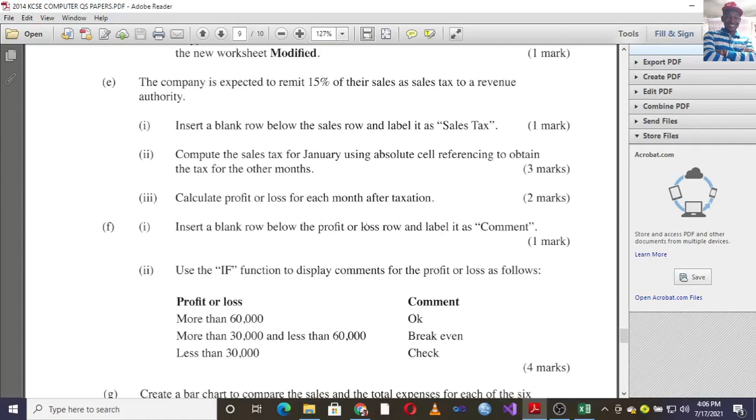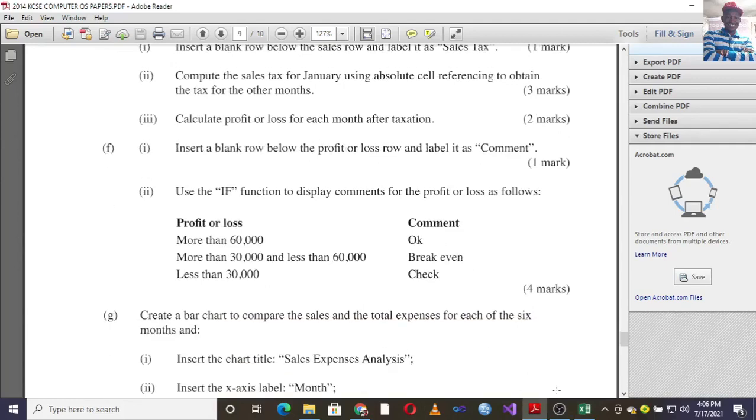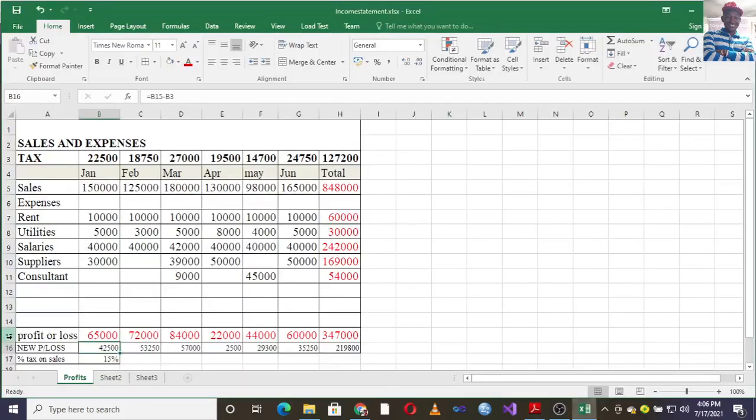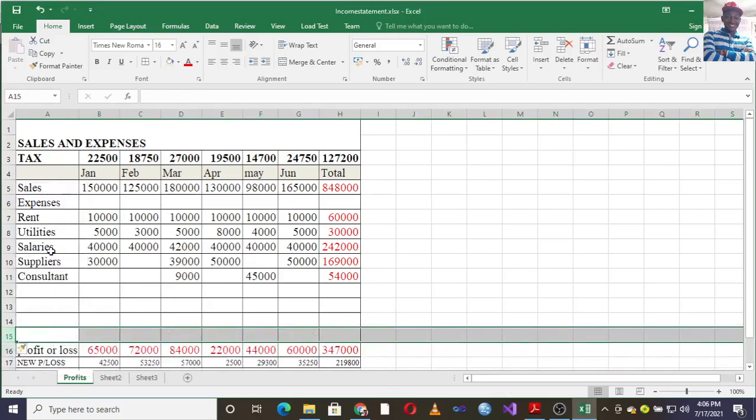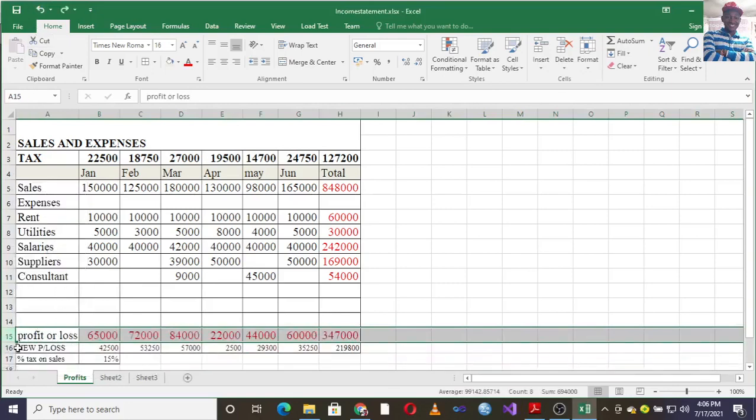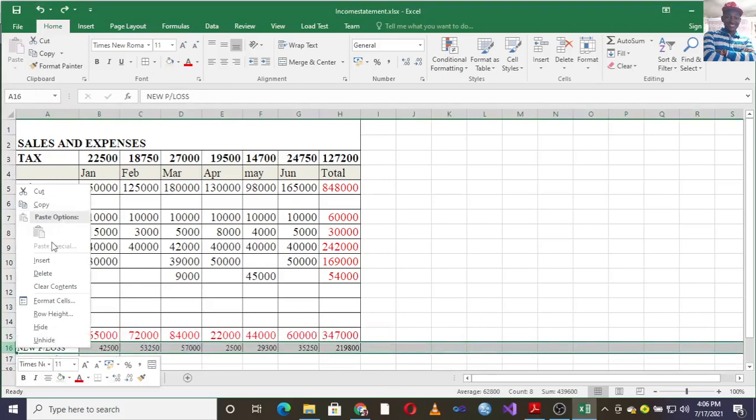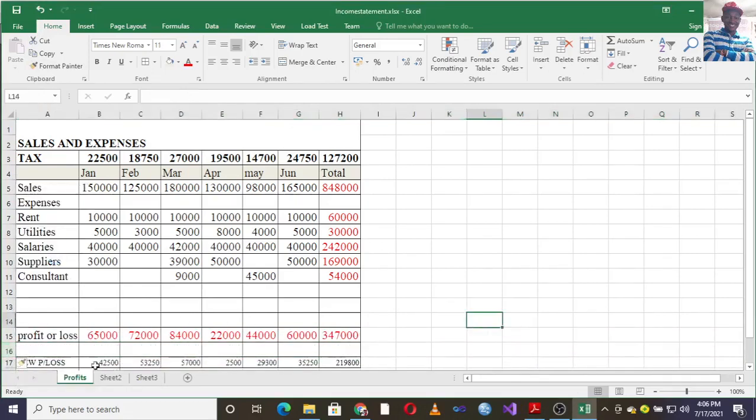Then we proceed: insert a blank row below the profit and loss and label it as comment. Therefore we do that. Just here, we insert a new row. That way, that is our row. Then we just call it comment. That's what we have been asked.